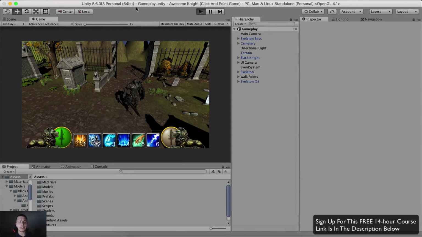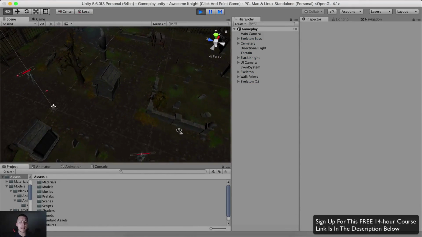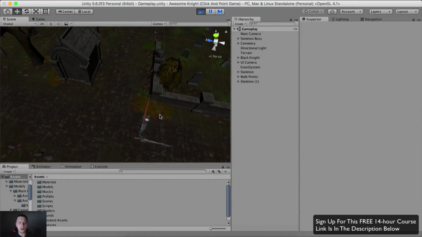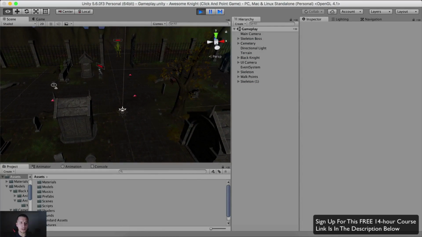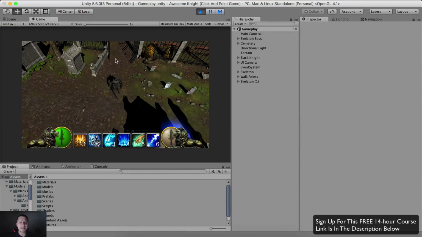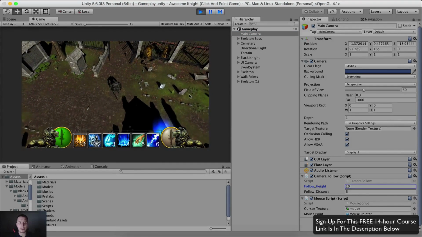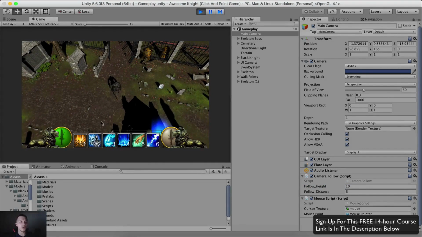If I rerun the game and go into the scene view, we will see that our skeleton enemies are patrolling. One is patrolling over here where we placed him, another one over there, and the boss is just waiting for us to come closer so that he can attack. I can also select the main camera and I can, for example, set this follow height to 10 and it will be larger or higher. So we now have a nicer view with our camera.